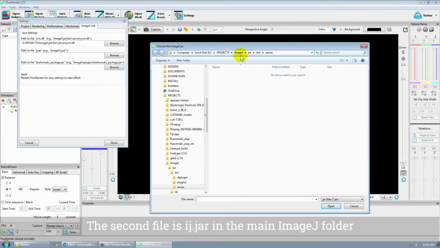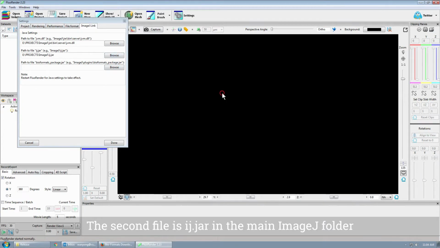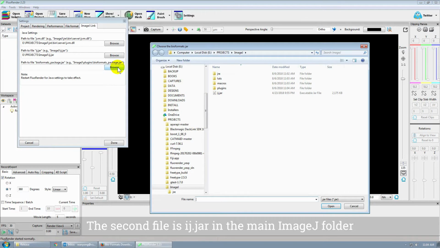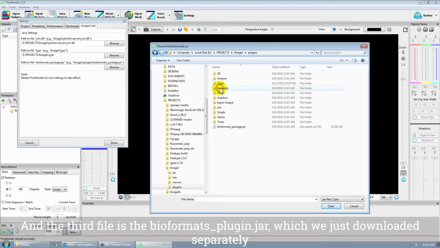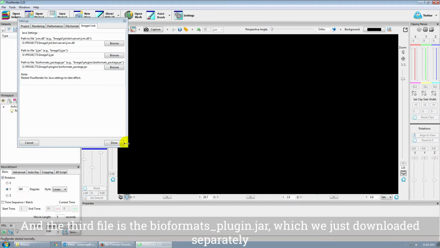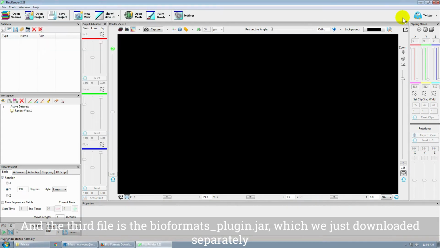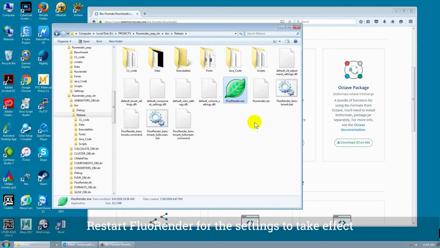The second file is ij.jar in the main ImageJ folder. And the third file is the bioformats_plugin.jar, which we just downloaded separately. Restart FluoRender for the settings to take effect.